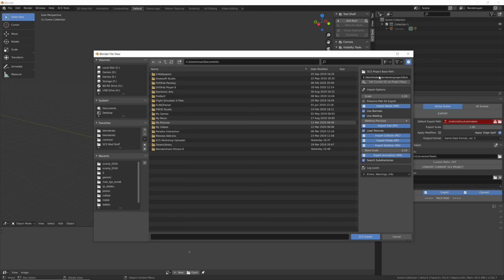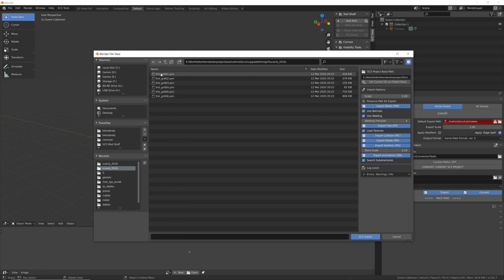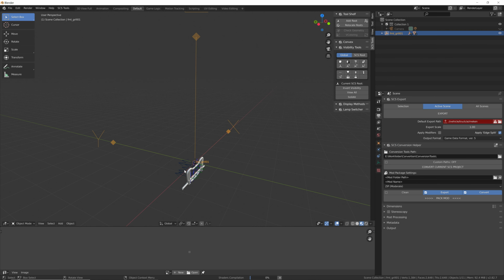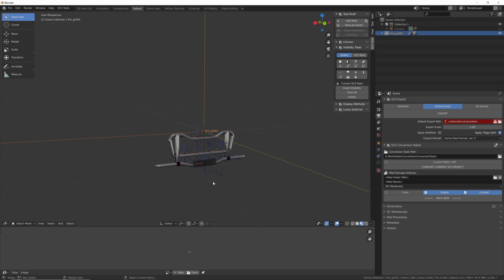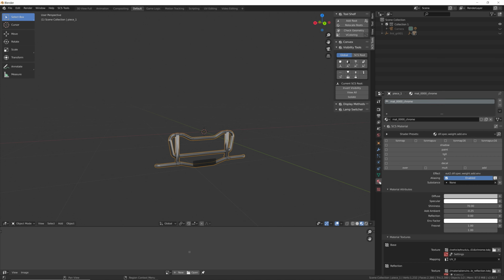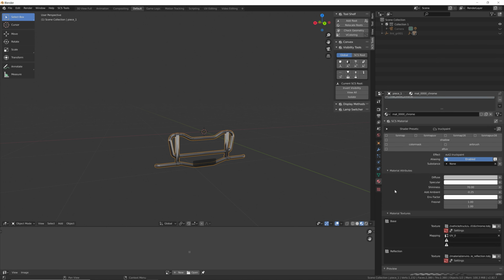So the first thing you want to do, make sure your base path is correct. I've already set mine up to my tutorial folder. And then if we go in and open the Scania front grille, make sure you're facing head on. Select the model and go into materials and switch to truck paint.